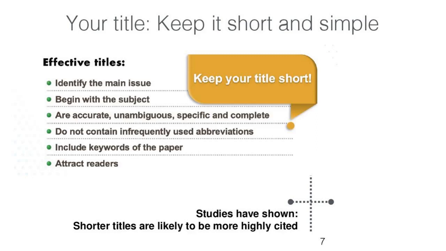Keep it short and simple. The main issue, the subject, accurate, unambiguous, and complete. Get people interested and use different words in the title that you would then use in your keywords. Very important point. You have the chance with your keywords to get different words into search engines for people to find your articles than are already used in the title. If you use the same words from the title in your keywords, you are missing out on making your work more search engine optimizable. Use different words in the keywords than you use in the title to attract people, to make sure that people can find your work.